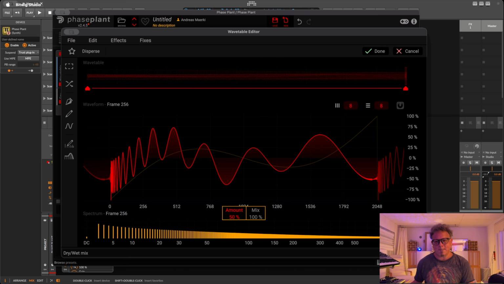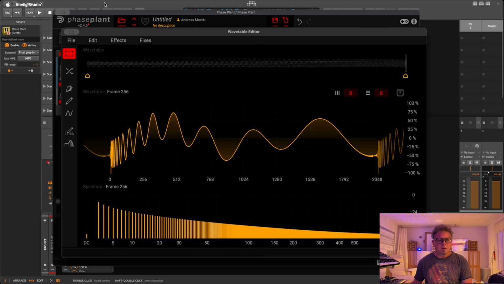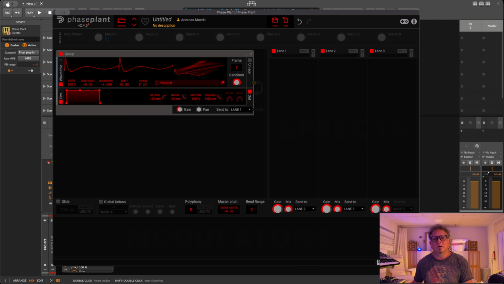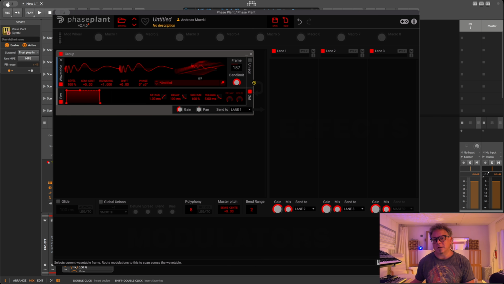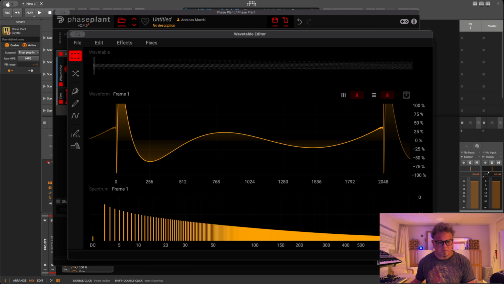And then the end, 50%, is probably more than I'll ever use, but it's fine for now. So leave it like it is. And then we're done with that, and we can close this window. And now we can scan through our frames, and we can see that we can dial in as much phase rotation as we want.